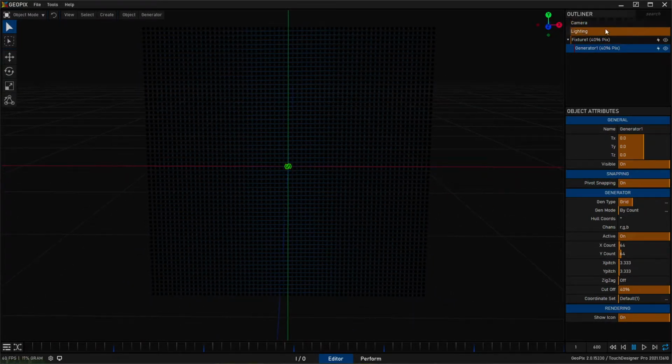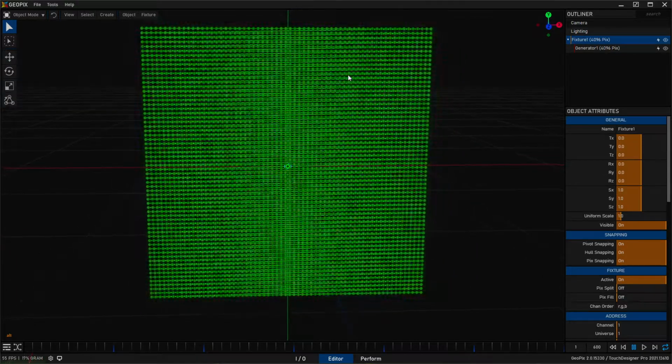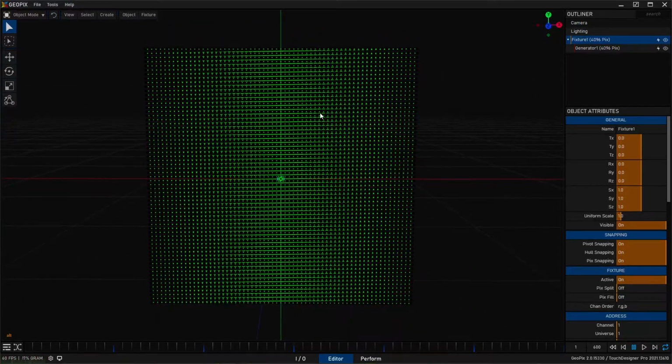One other thing I'm going to do, since we're not dealing with previs here, I'm going to make sure in our lighting section that our lighting is off for everything. So point lighting and volumetrics is off, so we're good to go. But just double check that because that will definitely affect your performance here.